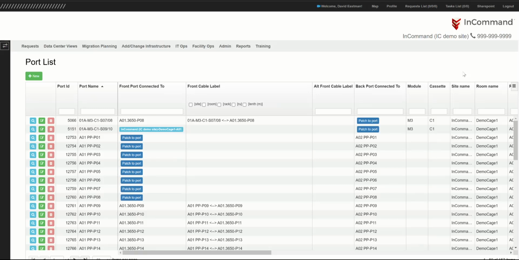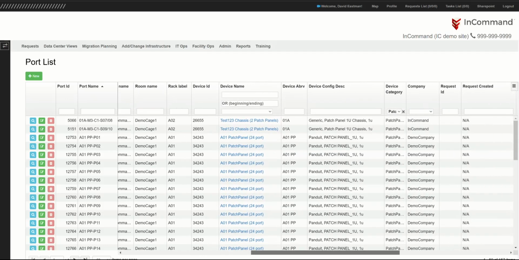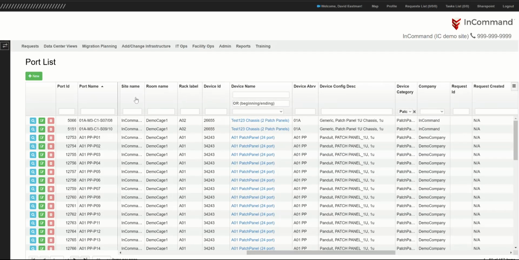The next three columns are site name, room name, and rack label. Let me scroll to the right to bring more columns into view. The site name, room name, and rack label describe where the device is located from which the port is sourced. In this case, this port is located at the in-command site, demo cage 1 in rack A02. After that is the device ID.